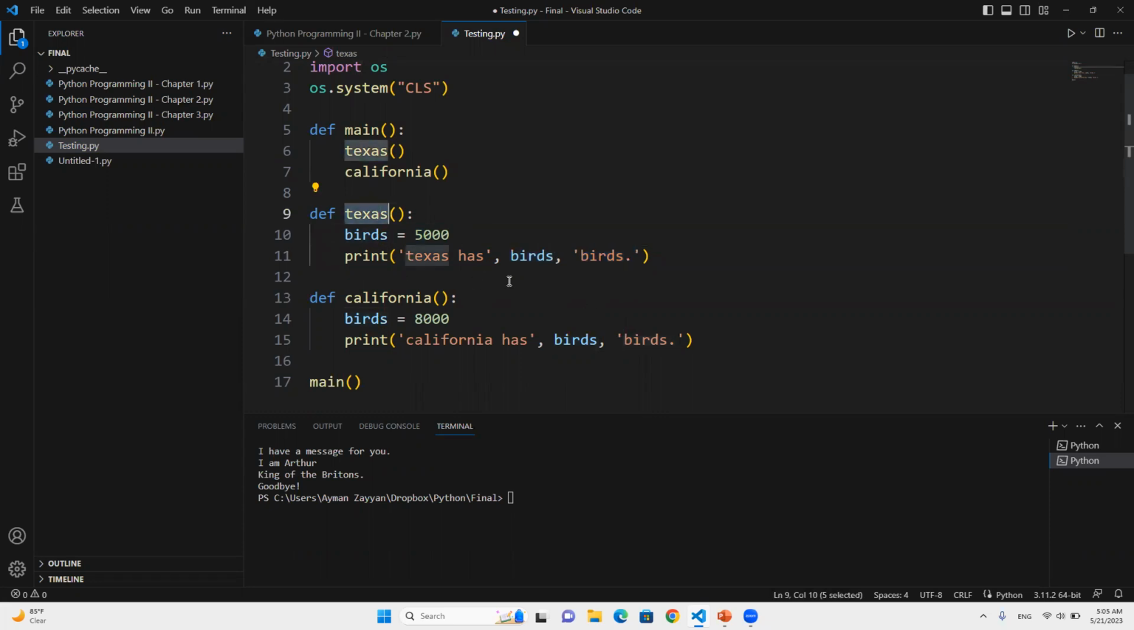So the output of this function will be Texas has 5,000 birds. Then once I am done with the execution of the Texas function, the interpreter will return to the main function in order to continue with the rest of the code. The rest of the code here is calling the second function, which is California. So the interpreter will stop the execution of the main function in order to go directly to the California function.